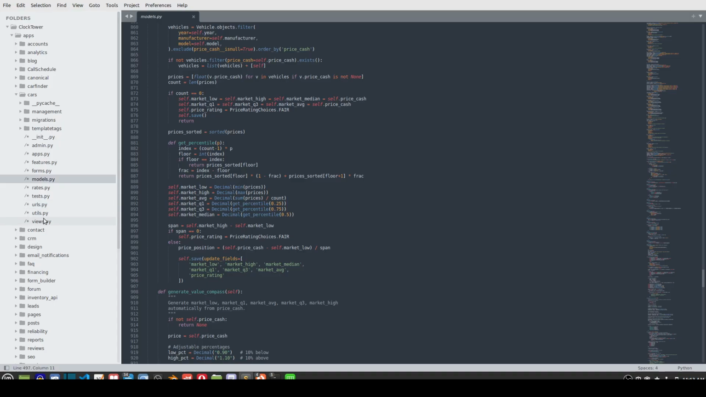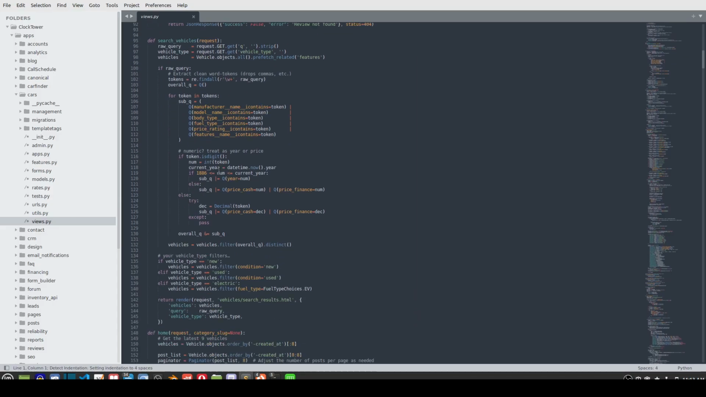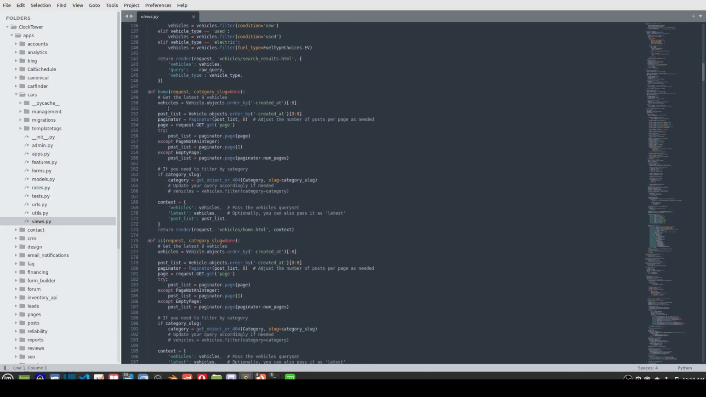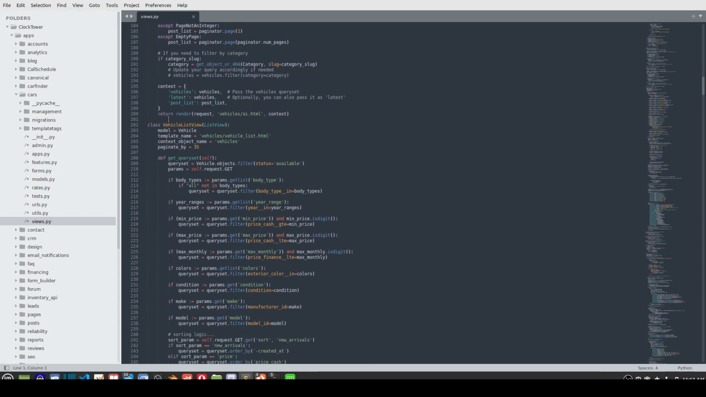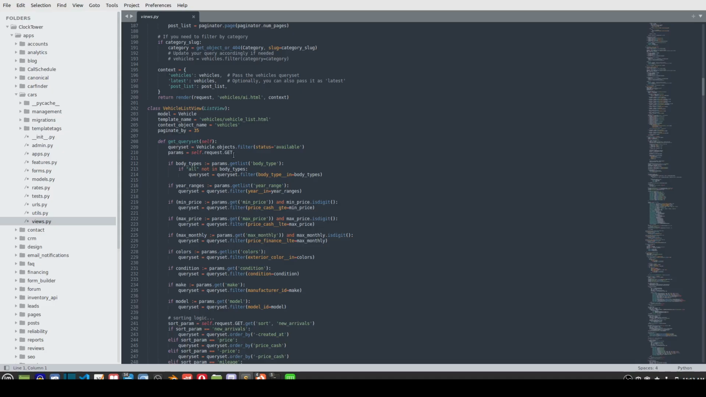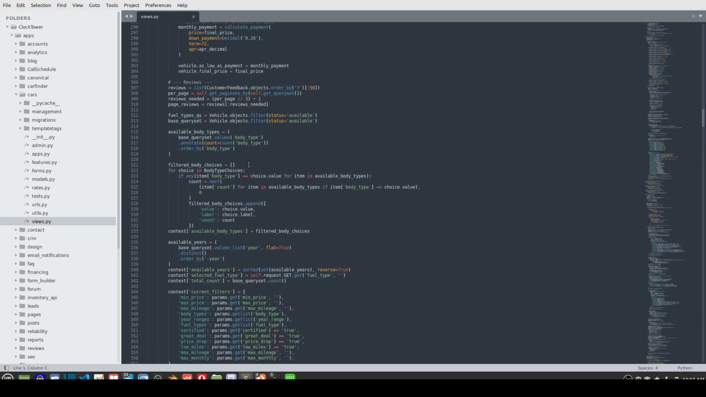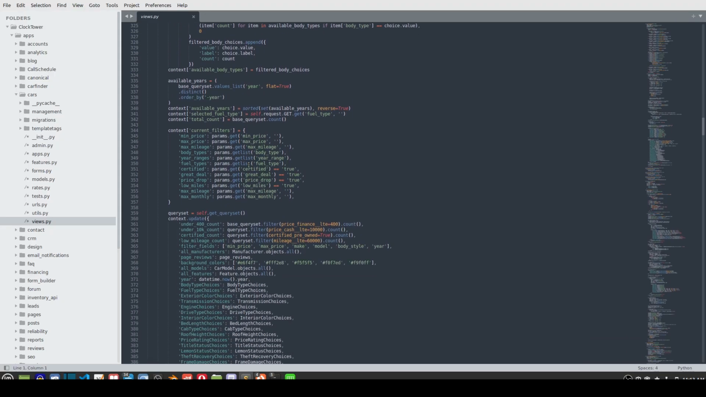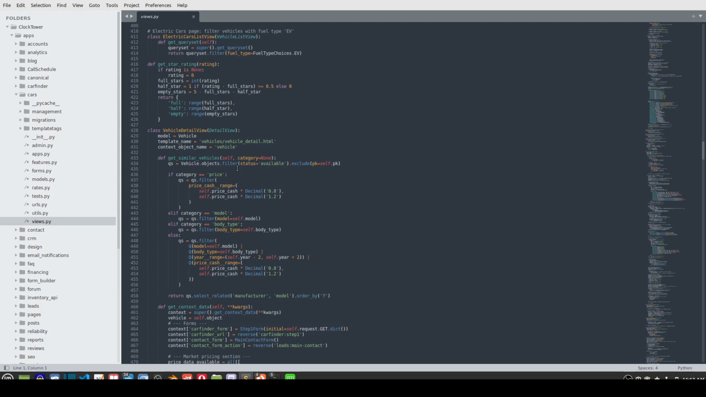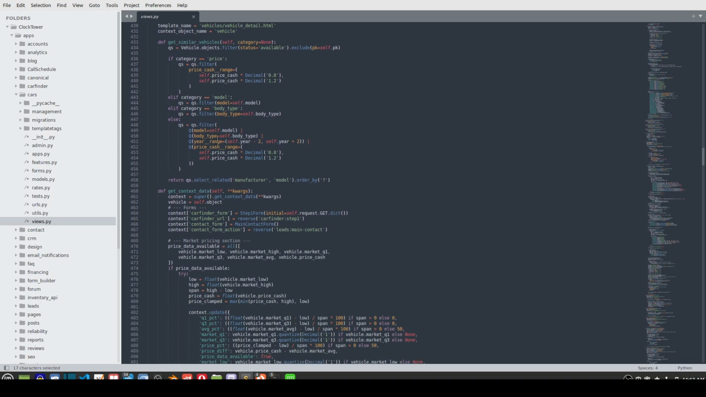So if we come over here to our views, then we can come down here. This is the home page, the AI. Let's see, vehicle list view. This is the list view. This is for the SERP page here. So this is showing all of the details for the SERP page. A lot of the calculations for that are done here. Then you've got your vehicle detail page, where the calculations for the pricing and everything else are happening.